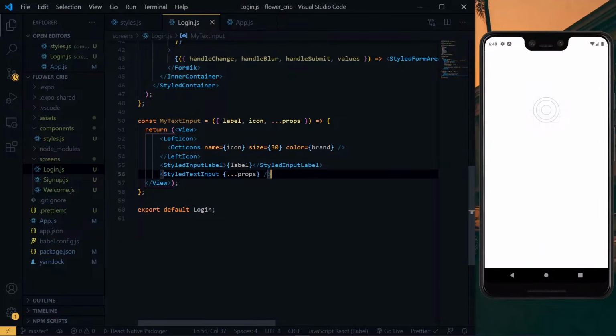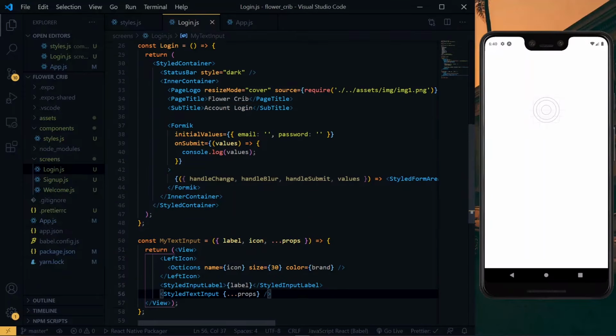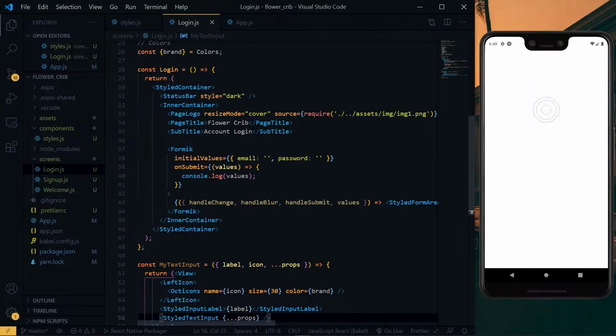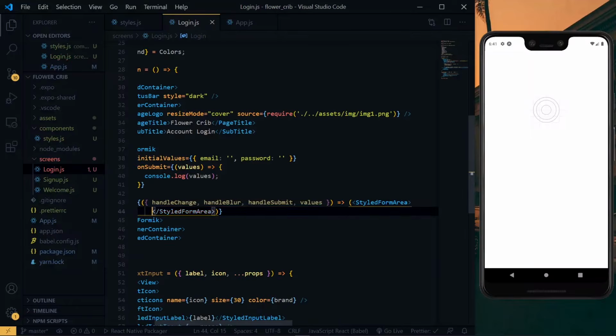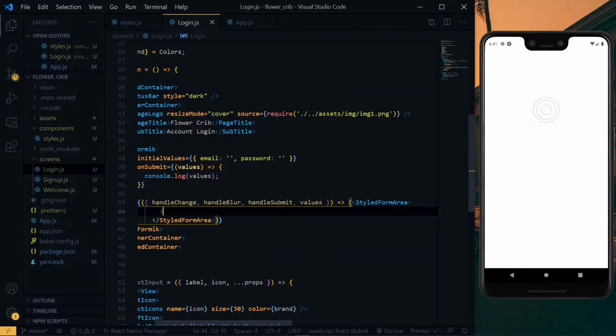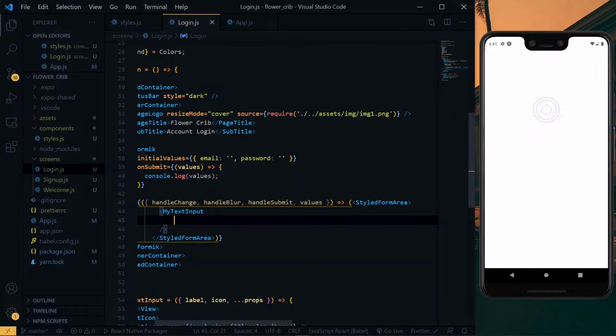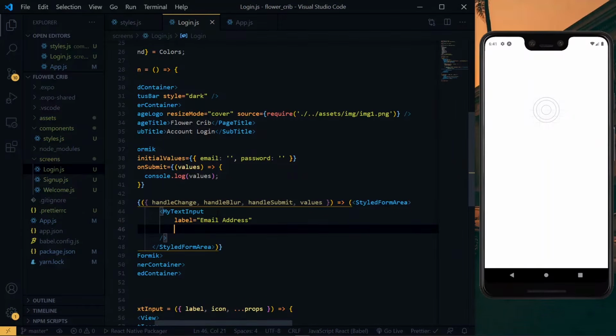Now let's try out this component for the email field. So between the style form area, we will use my text input here. For the label, we'll say email address. For the icon, we'll say mail.